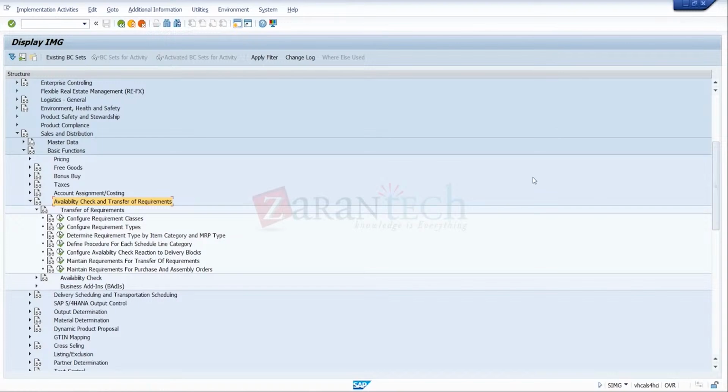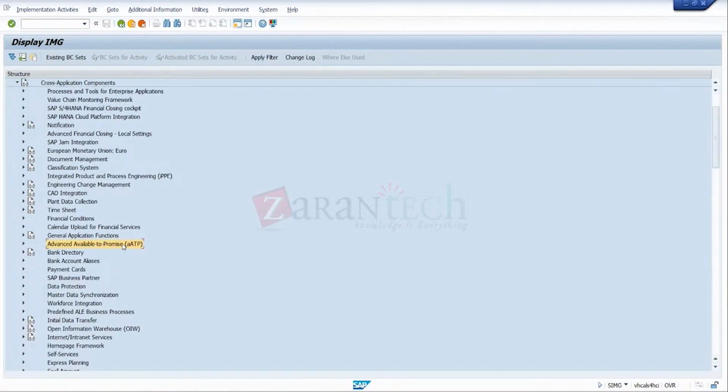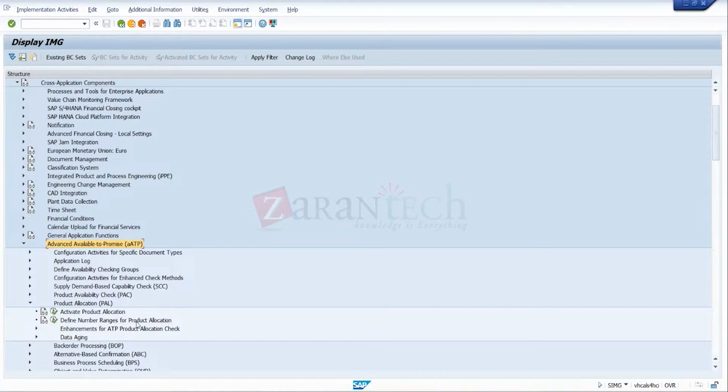And if you go to cross application, we have the ATP, advanced availability to promise. There you get the different activities. For example, product allocation, PAL product allocation. There you can activate the product allocation. Some options are there. Some more settings are in the ATP in S4HANA.